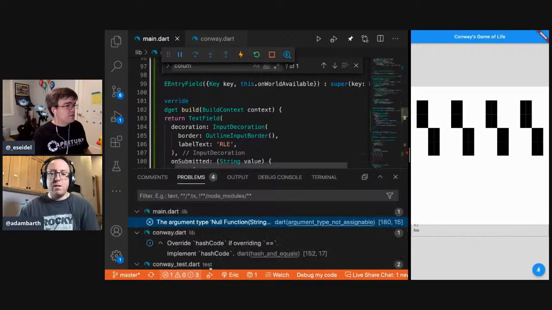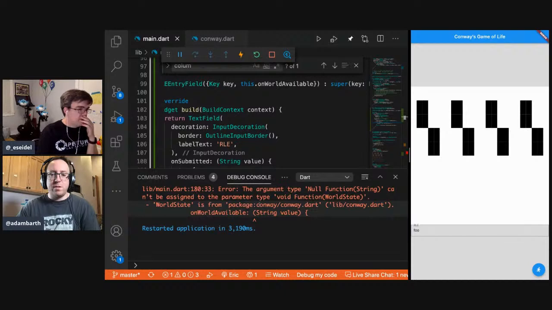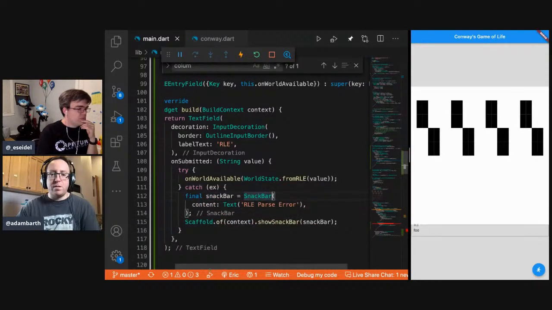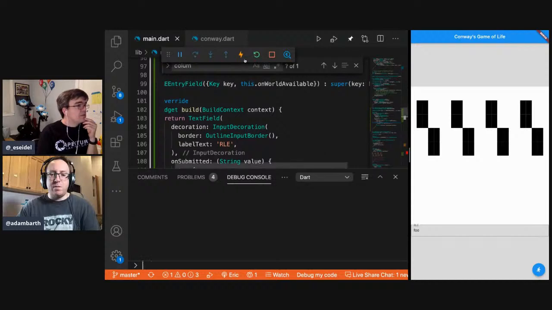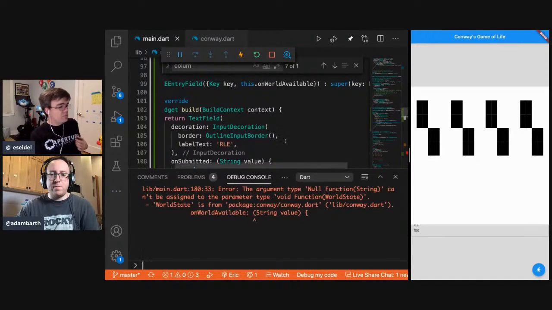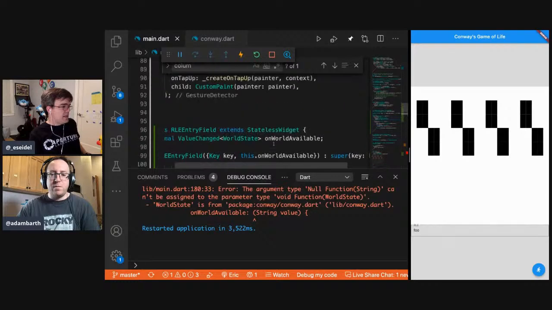What'd you say? Yeah, like this hasn't refreshed. I don't understand what this is. Restarted application. This must be old. Yeah. Debug console, clear. Restart. Nope. Argument type in main.dart 180.